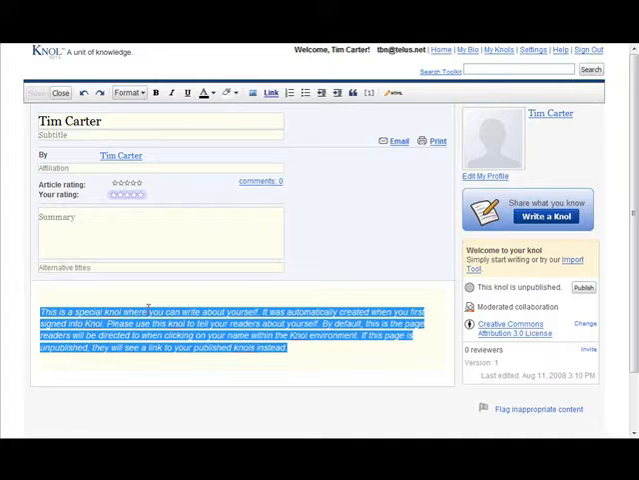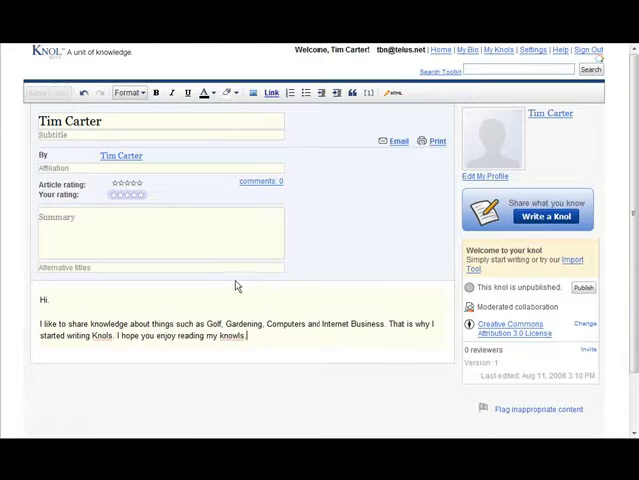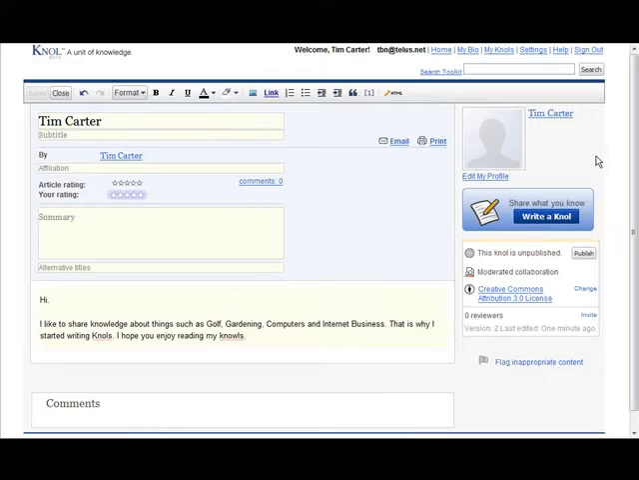And then you can write anything you want in here about yourself. Same thing goes, it's got all the same places: your affiliations, a summary if you want it, your alternate titles, and a little bio about yourself down here. Okay, so something like that, and then we can just save that. Okay, so that's all there is to that.